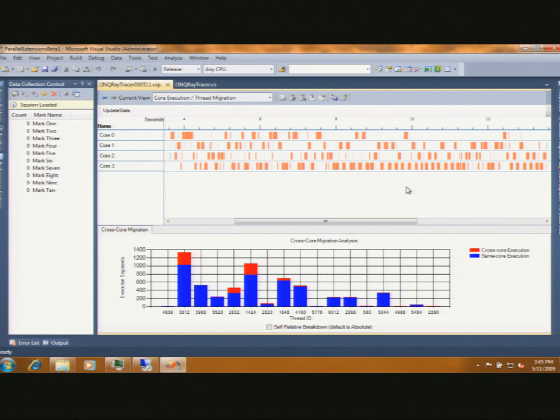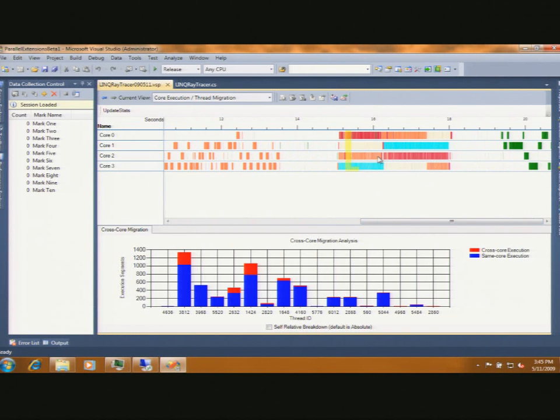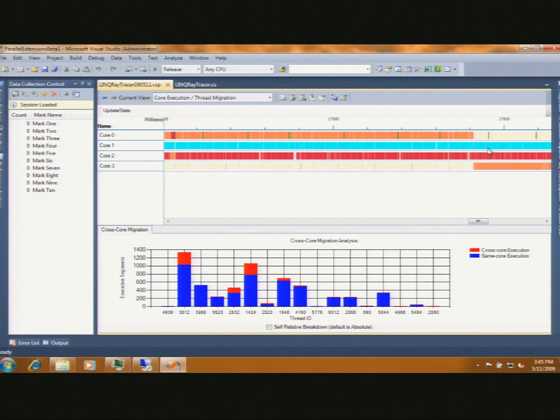If this was a really performance critical piece of code, maybe I need to affinitize it to one core in order to get better cache behavior or something like that. So you can get some really interesting views. If I zoom in here, in general, we can see that the runtime was doing a pretty good job of keeping threads in one place, thereby maximizing performance and so forth.